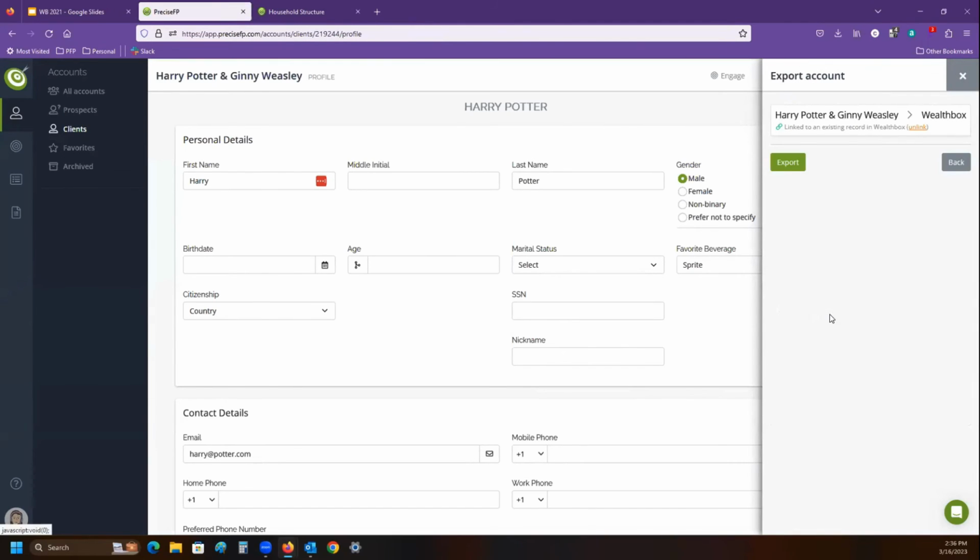Now I already have this linked. They are an existing client of mine, so I already have them in Wealthbox. So I've got them linked to their existing record. So what's nice here is I've got this update, right? I've got this new information. So now when I click on export, that new information is going to land over in my CRM.